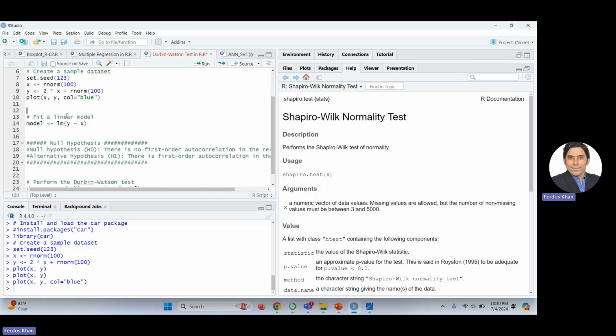Now fit a linear model. We have already done simple linear regression and multiple linear regression in Python and R. If you want to see those videos, the links are given in the description, so you can click and see what is meant by regression, multiple, simple, and how we can do it. There are lengthy videos where you can learn many things. So lm, linear model, function: y is regressed on x. X is the independent variable, y is the dependent variable, and the result is stored in model.